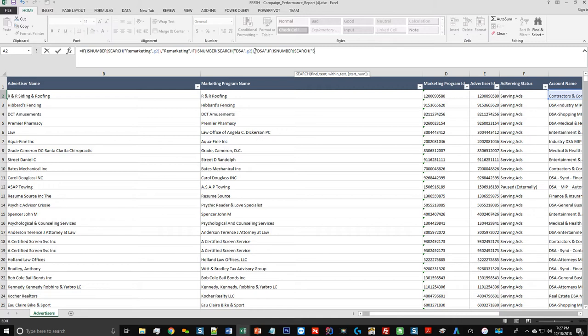Then I want to find search MIP. That one has to be spelled out like that in G2. If that is true, then search MIP. And then if it's false, I just put other. So it's every other type of campaign, GDN, etc.